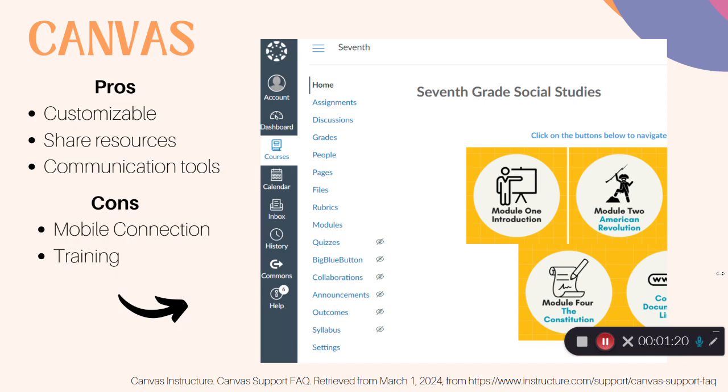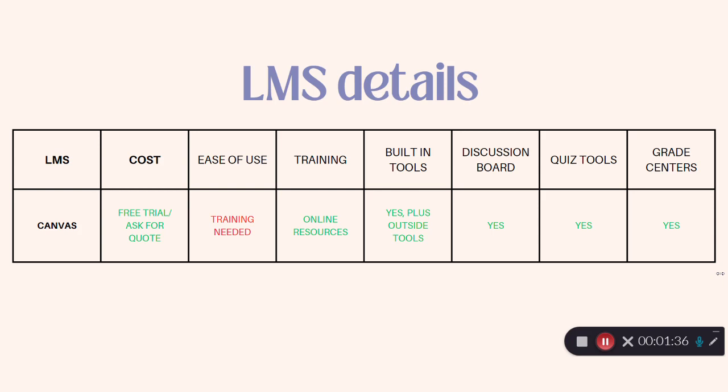There are online resources for training, but sometimes you will need to go beyond that to find information on how to complete tasks, such as merging classes. YouTube and discussion boards outside of Canvas have these answers. Let's take a look at some of the details.